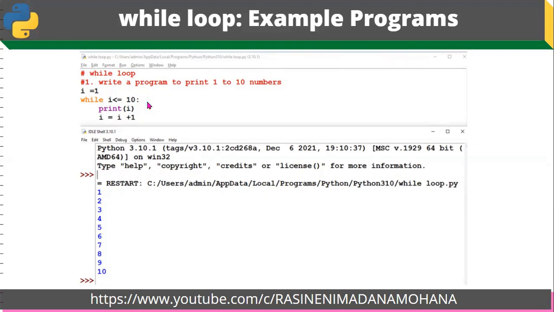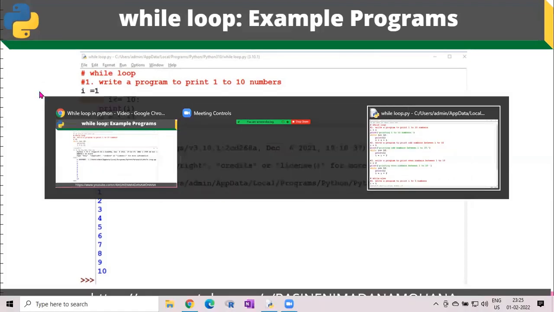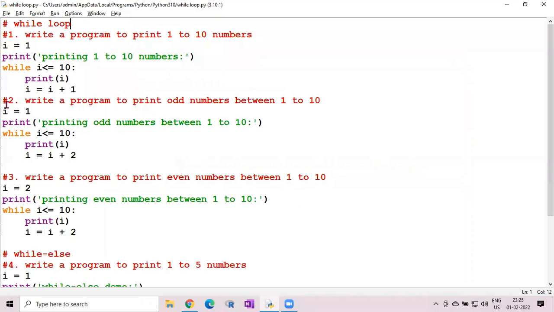It returns false. Then actually, if you are having an else part, then the else part statement will be executed. But here there is no else part, so the loop is ended or terminated. Then it prints only 1 to 10. This is the output of this program. So let us see the demonstration live.